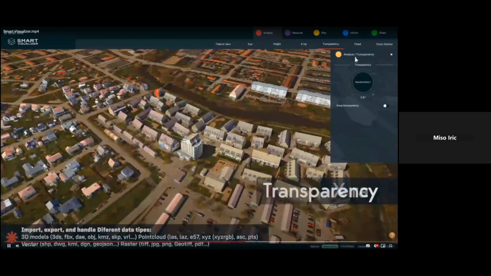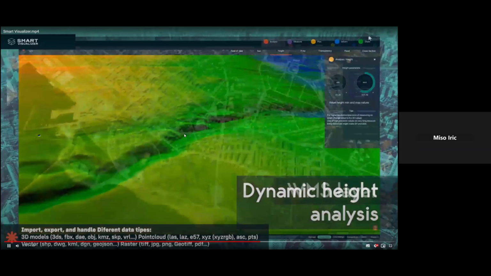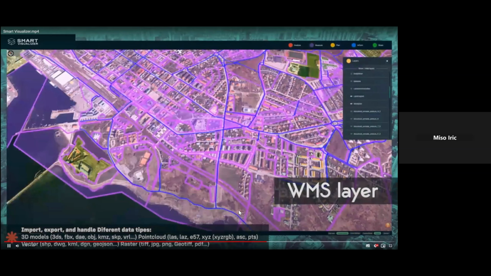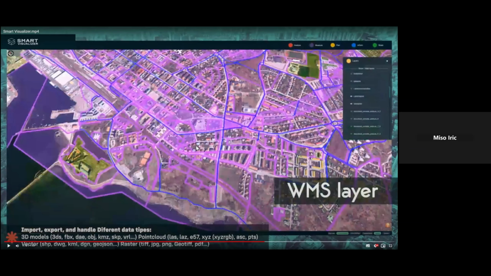Here is the X-ray tool. It's possible to make X-ray or transparent layers, dynamic height analysis for visualizing different heights, and also to connect other types of data. In this case, it's a WMS layer. It's a map layer that you can see in Google Maps, for example, if you wanted to show streets or something like that. So these are different map layers that you can handle here in Smart Visualizer, and then choose which one will be visualized and overlaid over the 3D map.